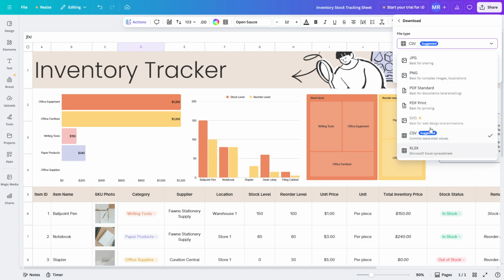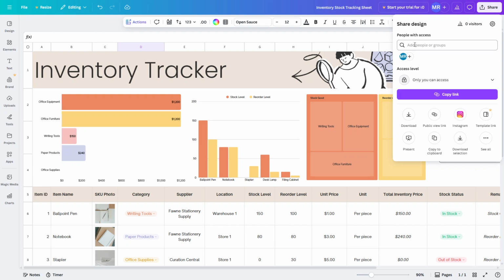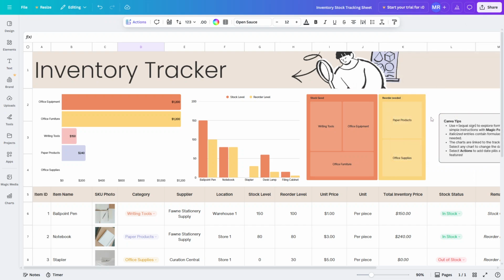And that's it. You've created a spreadsheet in Canva. With just a few steps, you can build an organized and great looking sheet for any project.